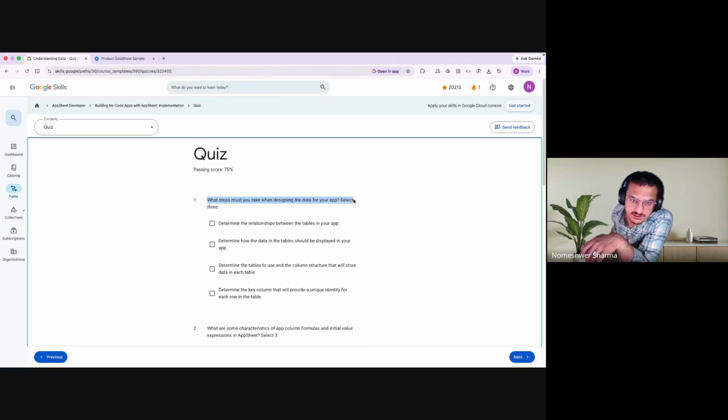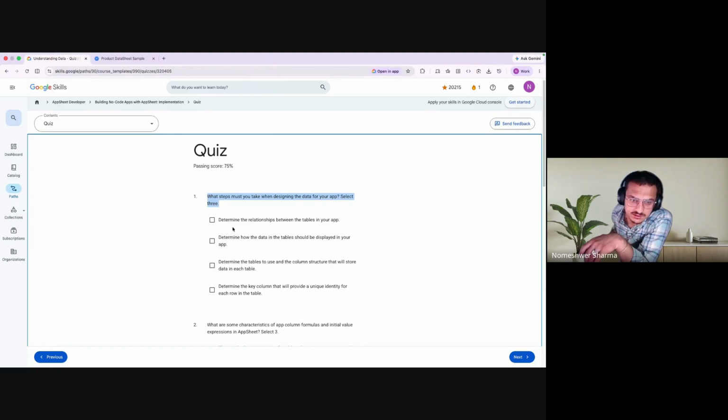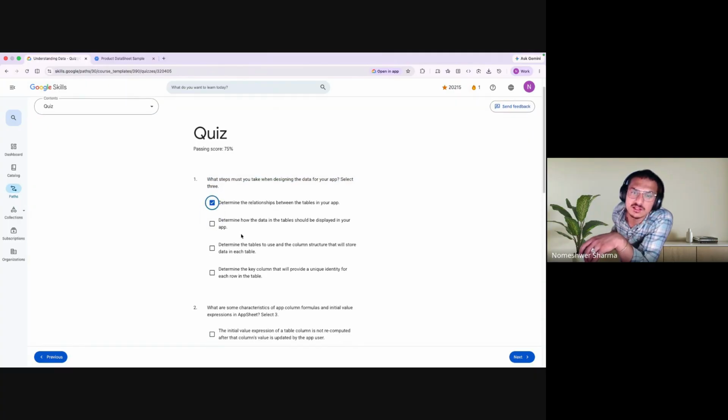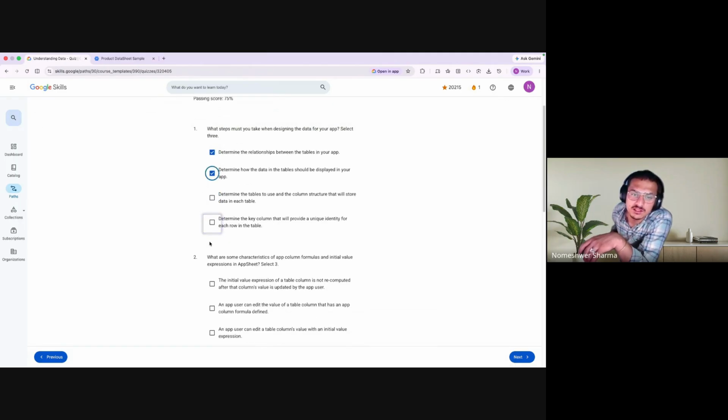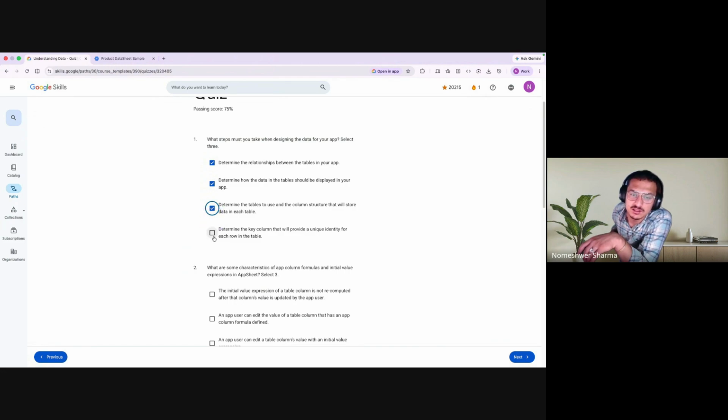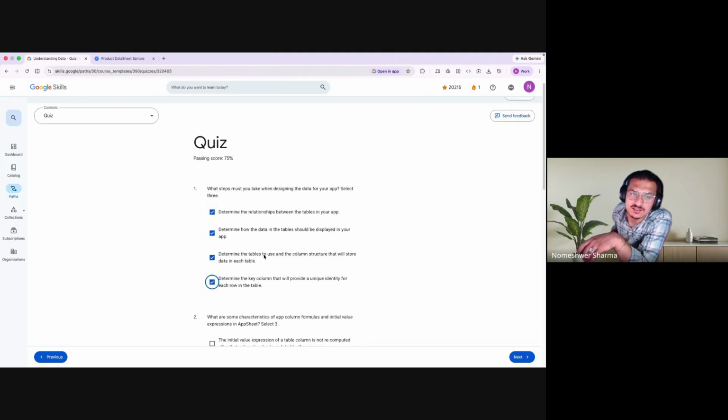What step must be taken when designing the data for your app? Select three. Determine the relationship between the tables in your app. Yes. Determine how the data in the table should be displayed in your app. Okay. Determine the tables to use and the column structures that will store data in each table. Determine the key column that will provide identity. So I think these are all fine. We can even remove this one, because how we display it is not that important.